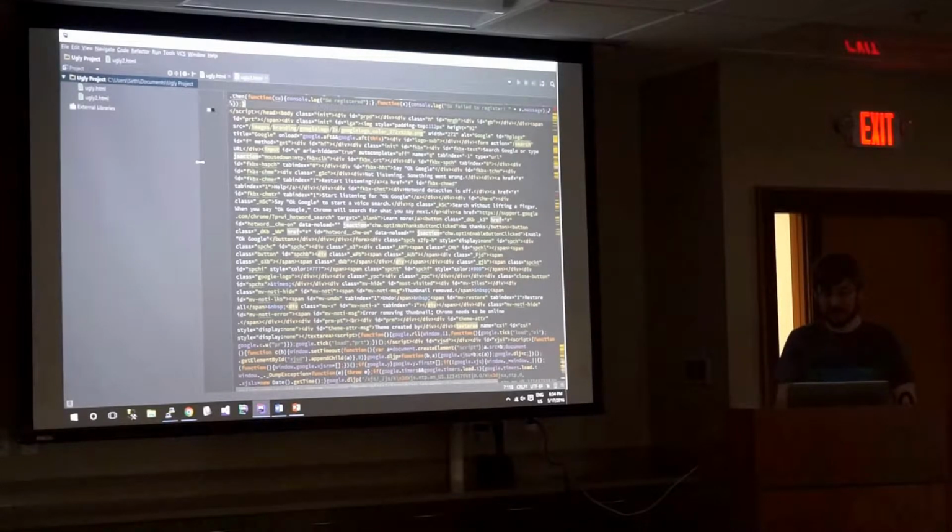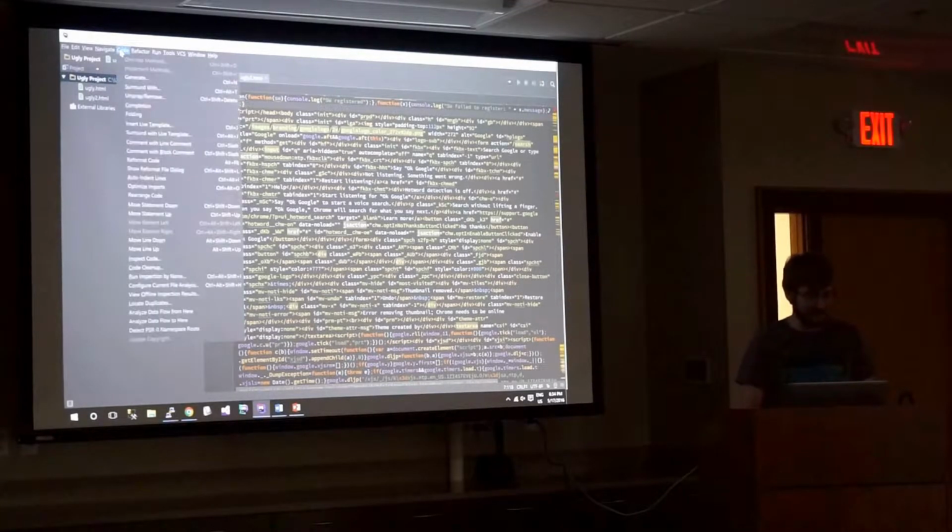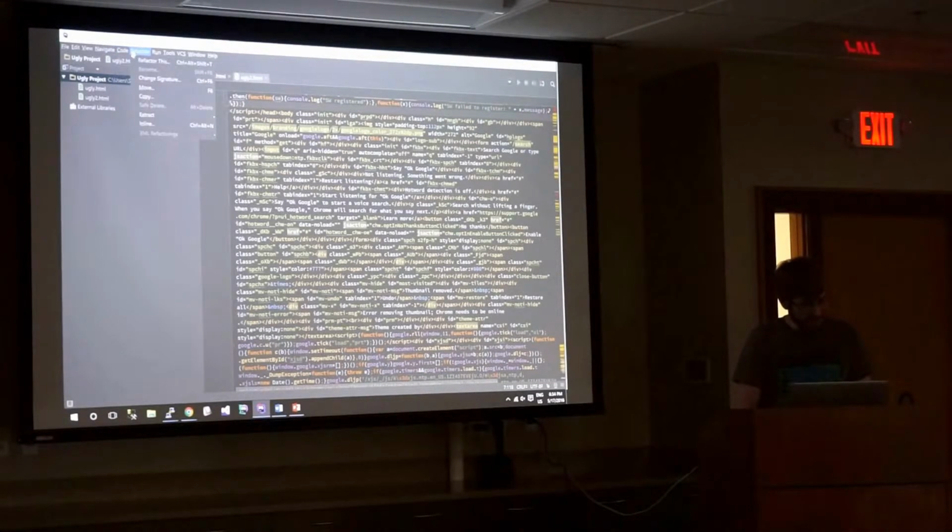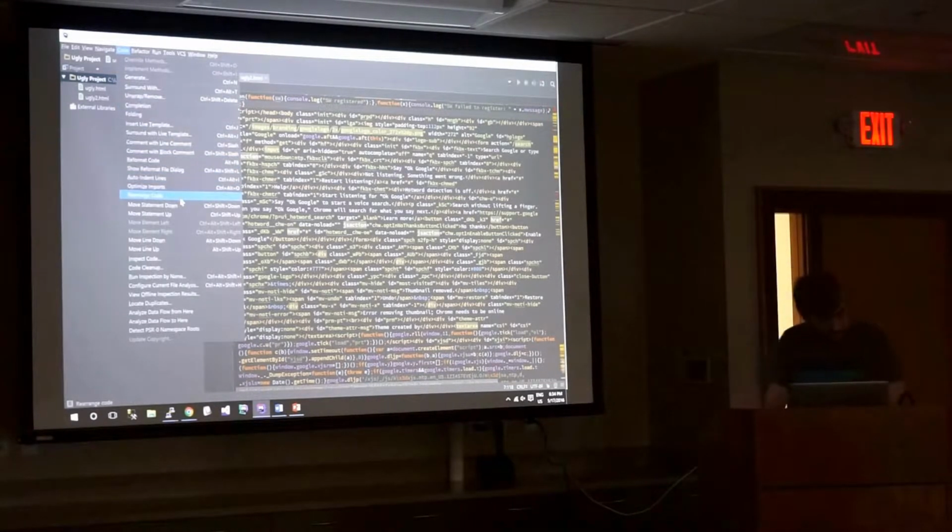This is actually Google's homepage. Go to google.com, take this. So I just knew I could get some ugly code if I went there. So let's show you one feature here. It's called code reformatting.